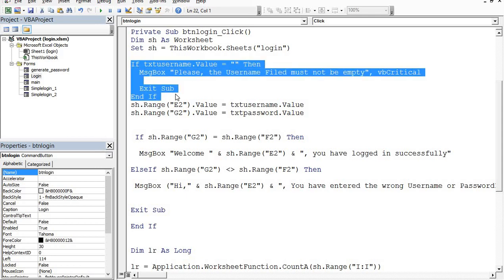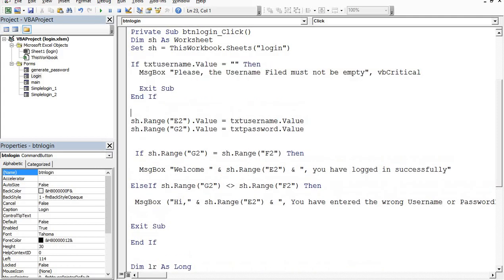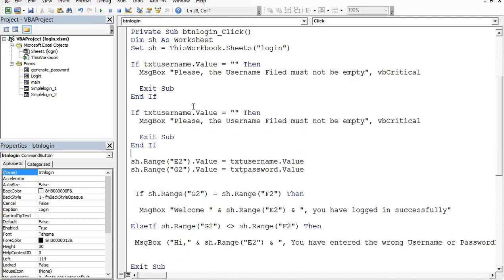And now let's copy it and paste it for the txt password. So let's see, pass txt. Okay, so you have to get the password field. Field must not be empty.